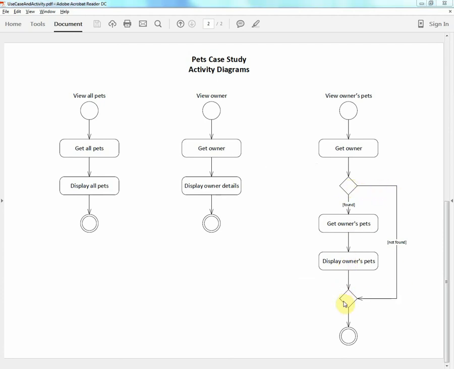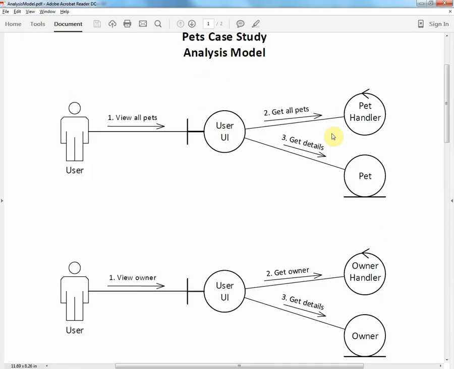Having developed the use case diagram and the activity diagrams, if we're following the Unified Software Development Process, USDP, which is what we are doing in this example, we'll then move on to the analysis model. Now in the analysis model, we consider each of the use cases in turn and put into the one diagram the activities described in the activity diagram for that use case.